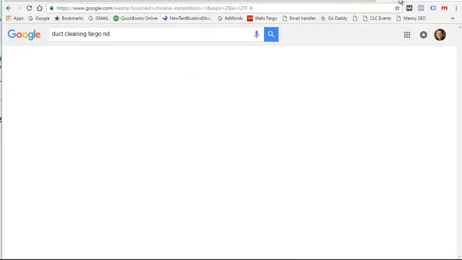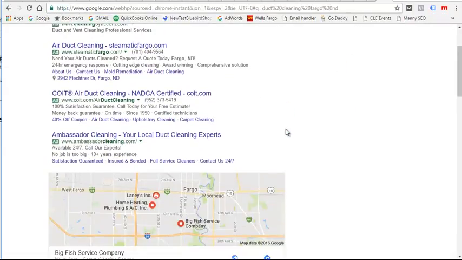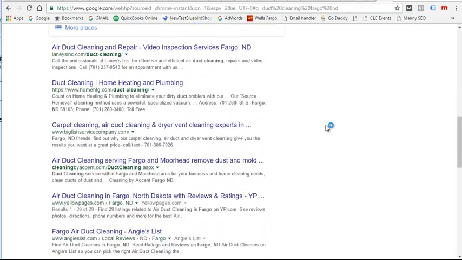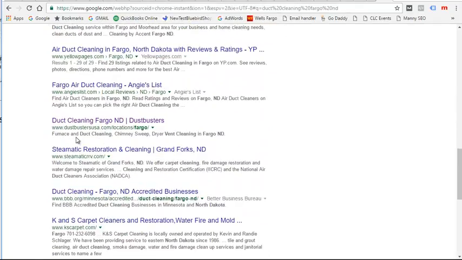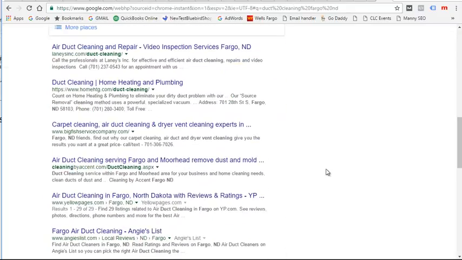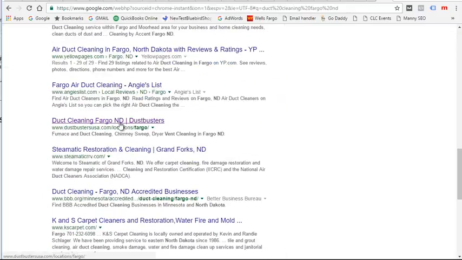Fargo ND. I did a search. Now we can see we should be on the first page. Here we are. This is the stuff that it controls. I'm on Google now. See, so it says furnace and duct cleaning chimney. So this is exactly what it says here for Fargo. And we're on the first page because we've got the word Fargo here, and we searched for Fargo. We searched for duct cleaning Fargo ND. See, and that's exactly what our title says, so that helps us show up. Plus we've got Fargo here, and we've got it here. Furnace and duct cleaning, vent cleaning, Fargo ND.